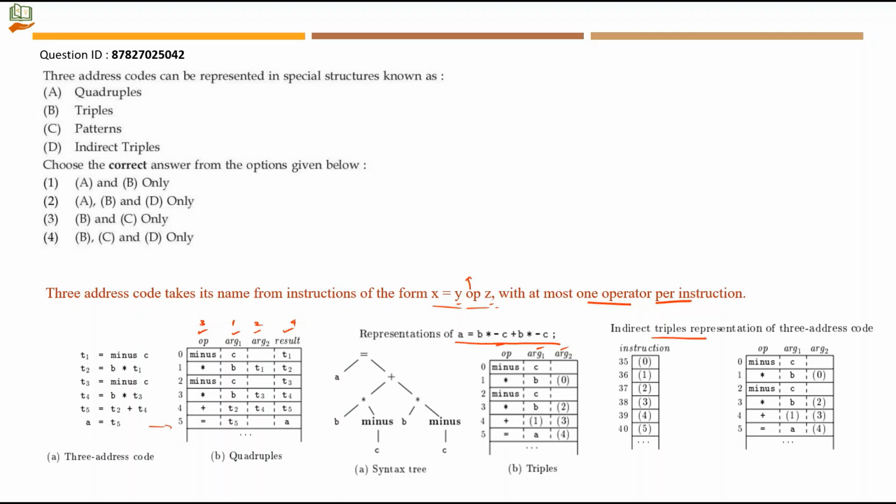So from this we can say there are 3 representations. One is quadruples, another is triples, and the third one is indirect triples. So C alone is not there. Patterns is not a part of 3 address code structure. Any option that involves C will be ruled out and the one that includes A, B and D will be option 2. Option 2 will be the right answer.